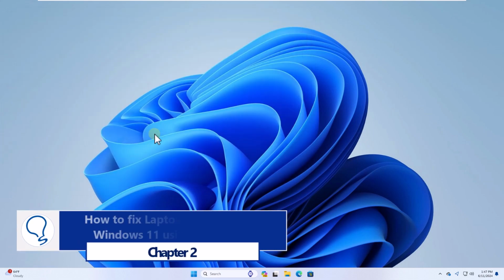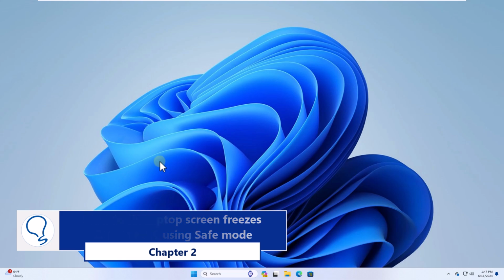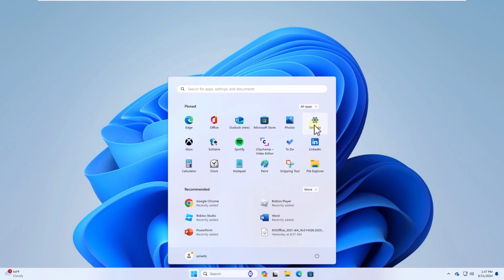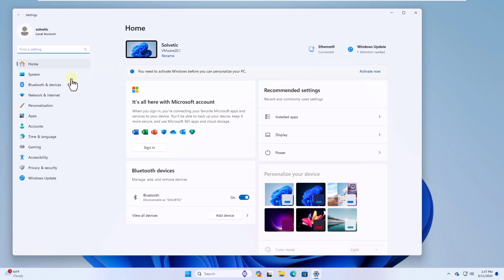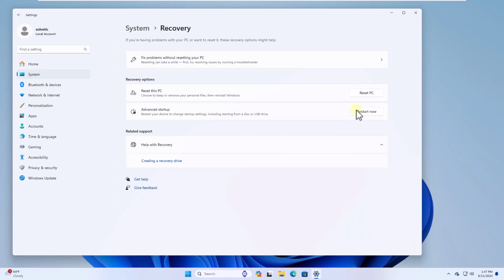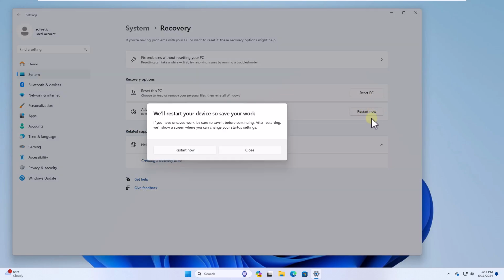Chapter 2. How to fix laptop screen freezes Windows 11 using safe mode. To start, open Settings from Start menu. Here in the System section, click on Recovery. You are going to click Restart Now. Confirm by clicking Restart Now. This will cause the system to boot into this advanced mode.